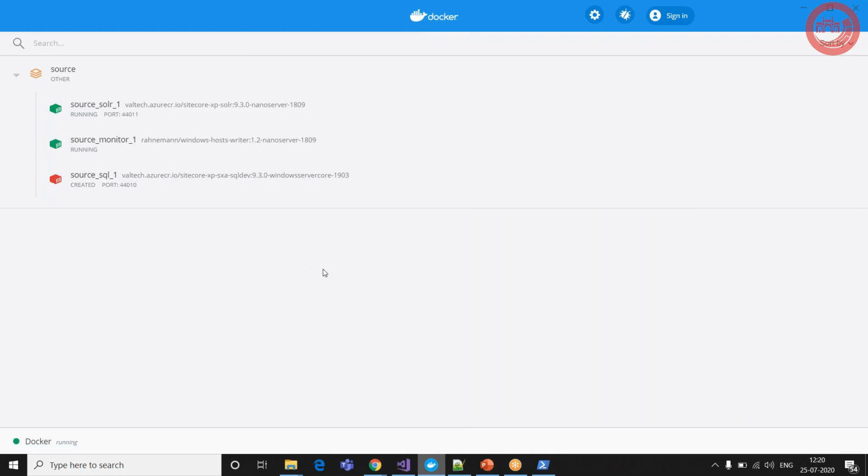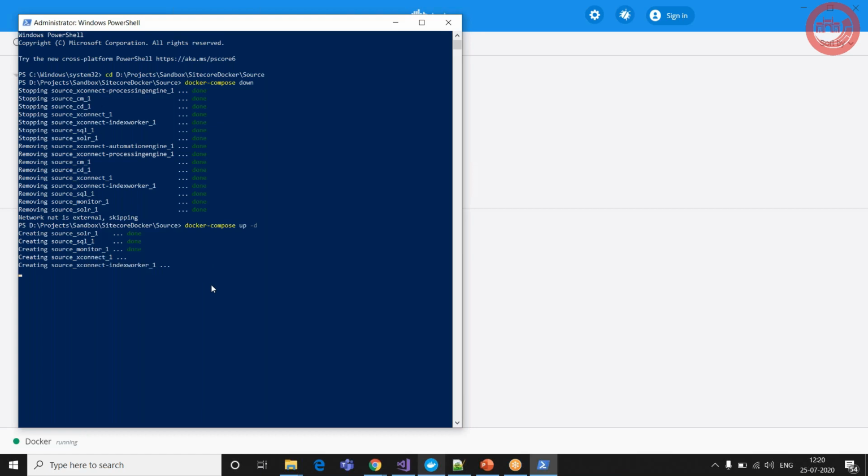This is a container for Solr. This is for Traefik. This is for SQL. And it's still happening. If you don't provide the parameter -d, then all the processing it is doing in the background will be shown in your PowerShell window itself. So if you want to avoid that, as I am doing currently, you can just pass the flag -d. Let's wait a few more seconds and it should be all done.